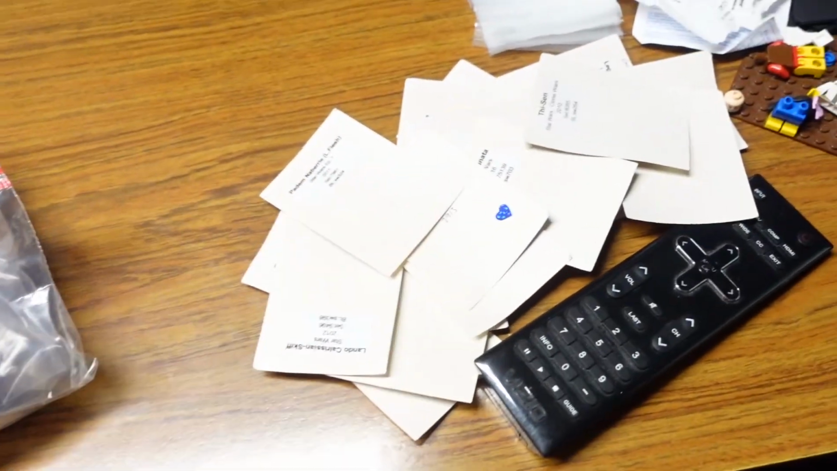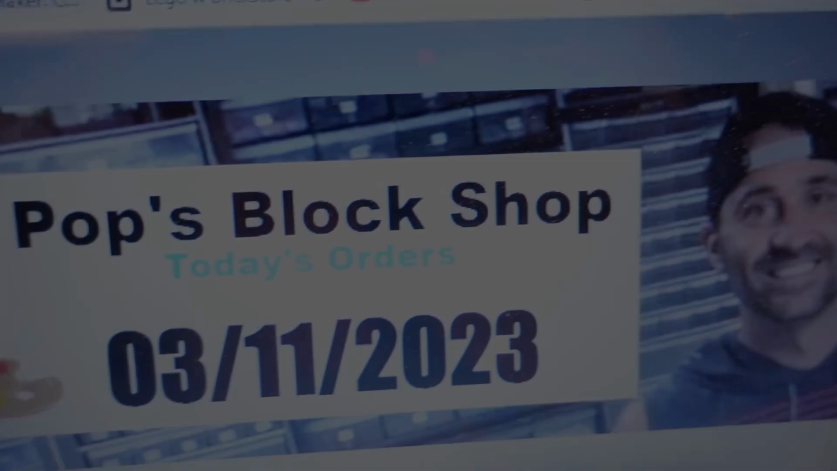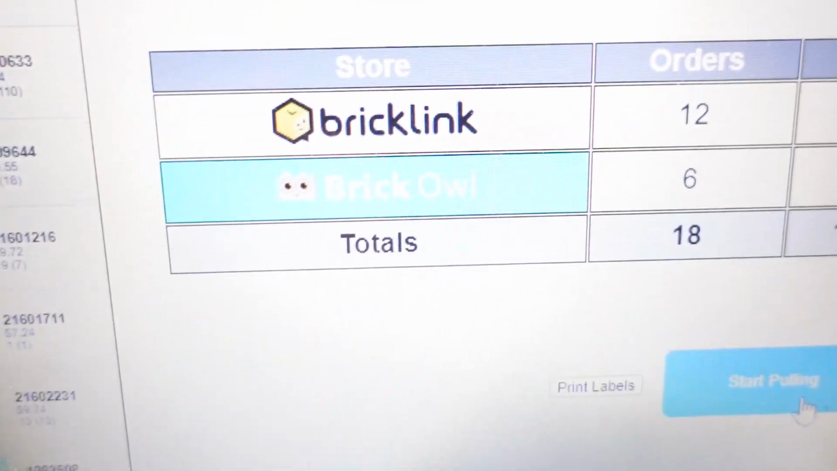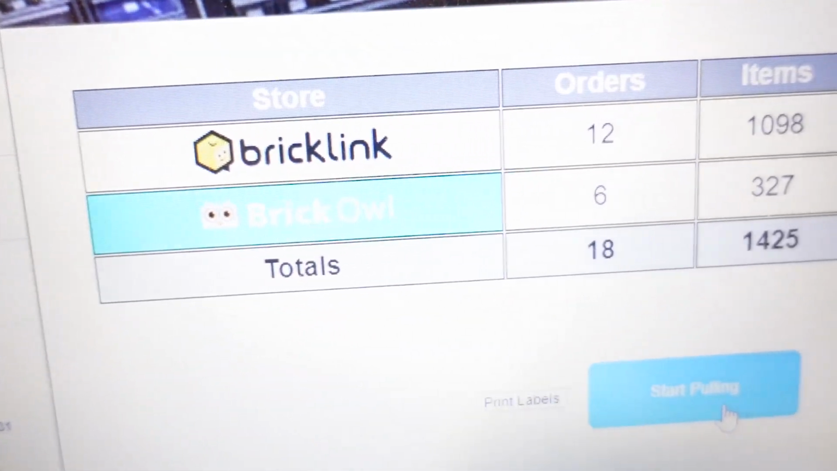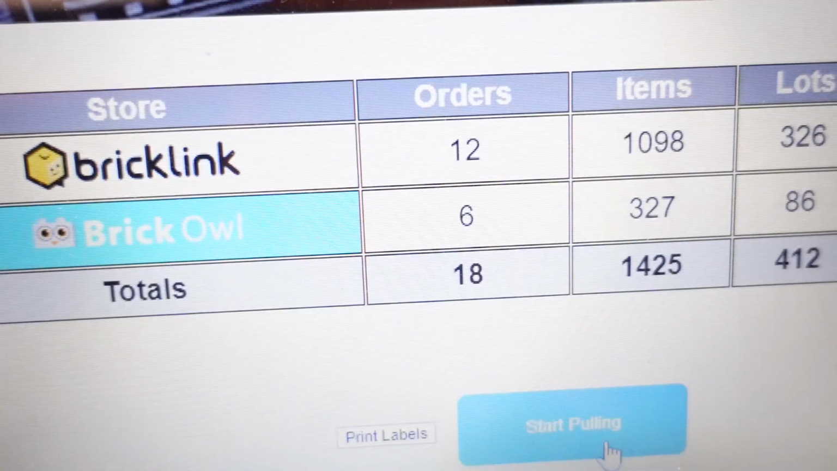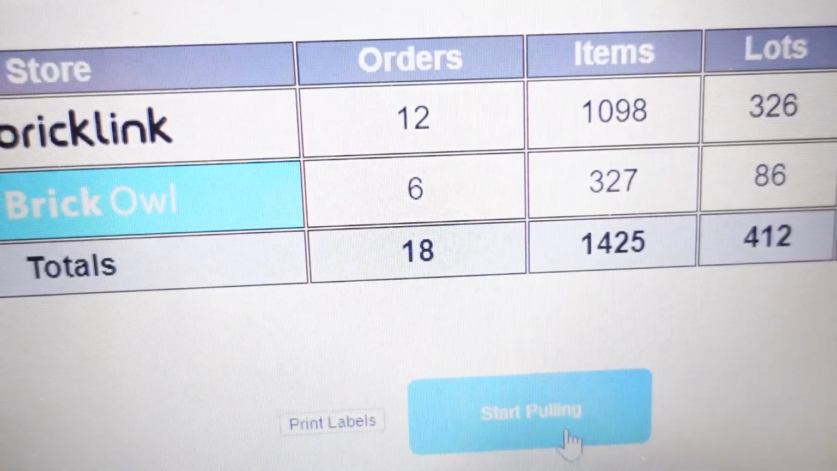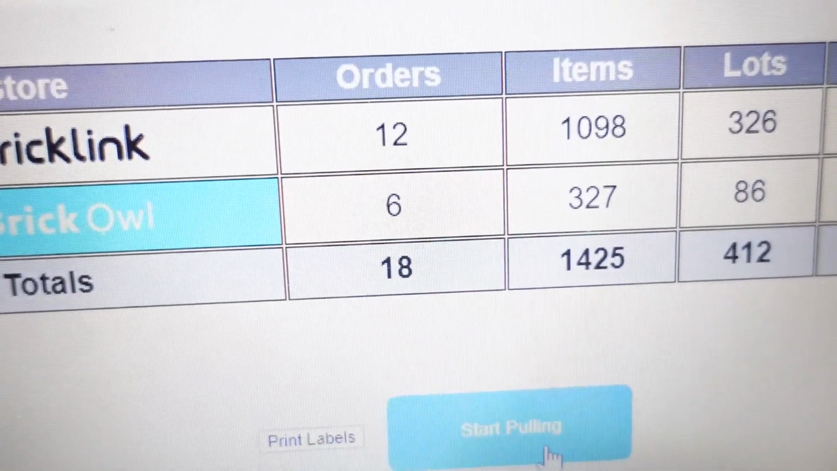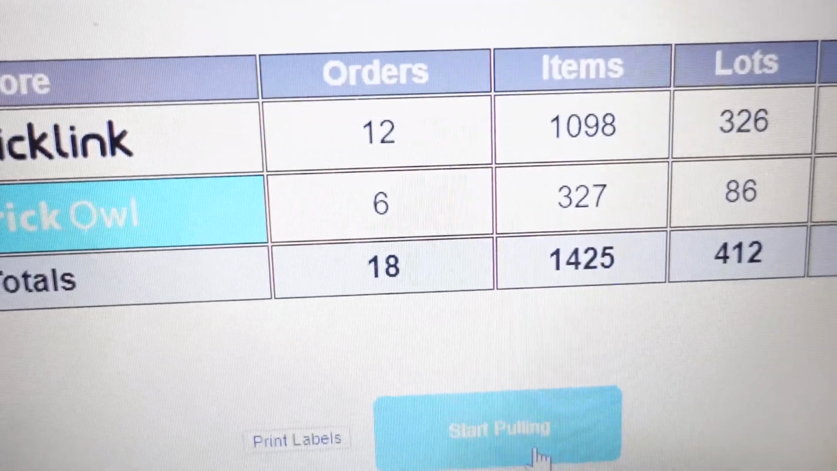Got work ahead of me today to rebuild some things. Work to be done. 12 Bricklink orders, 6 Brickowl orders, 1,400 total items, 412 lots, so that is not bad for a lot per item. Is that less than 4?